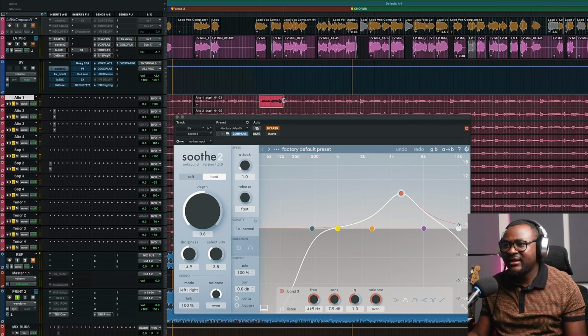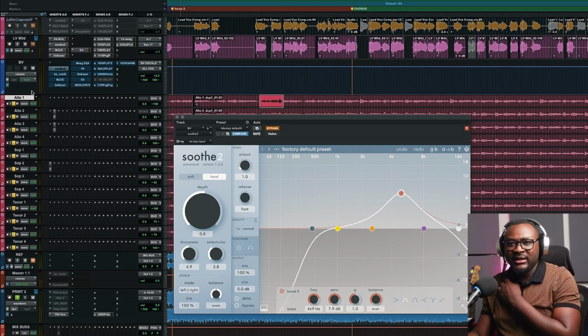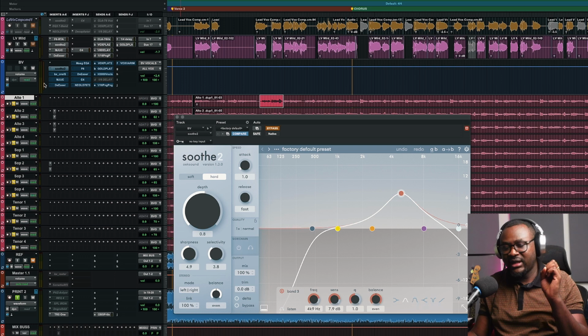So you can hear that when it's bypassed, it's almost like you're hearing an overload, almost distortion happening. It's weird because I'm not even sure why that is. But the Soothe 2 is basically taming those harsh notes. Let's do that one more time.